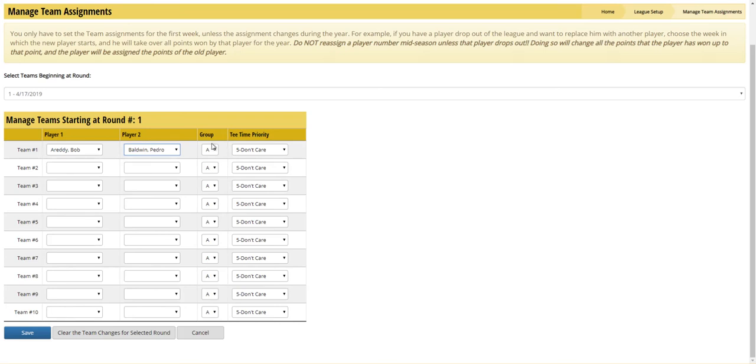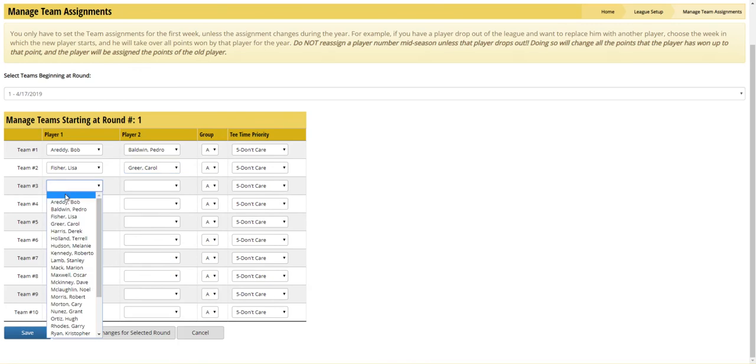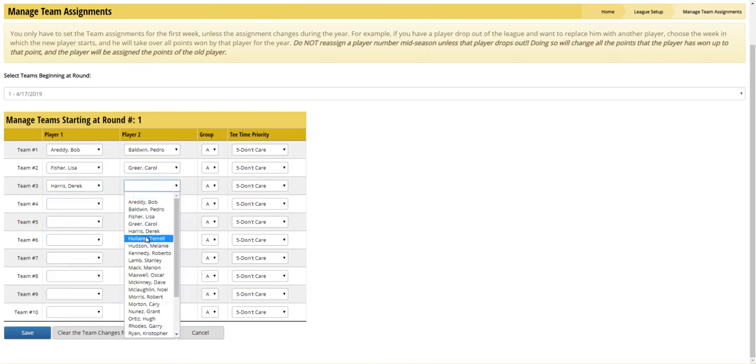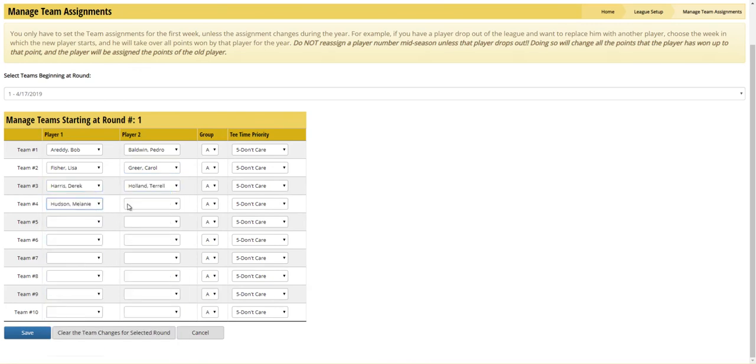In this league configuration, this league also has league groups, which is like a division. And I have a group A and B. If you don't have league groups, you're not going to see this column and you can just ignore it. So it's very simple. You just select what players belong to what team. And I'm going to go through here and pick a player for each one. This is a fake league, so I'm just going to quickly do this here.